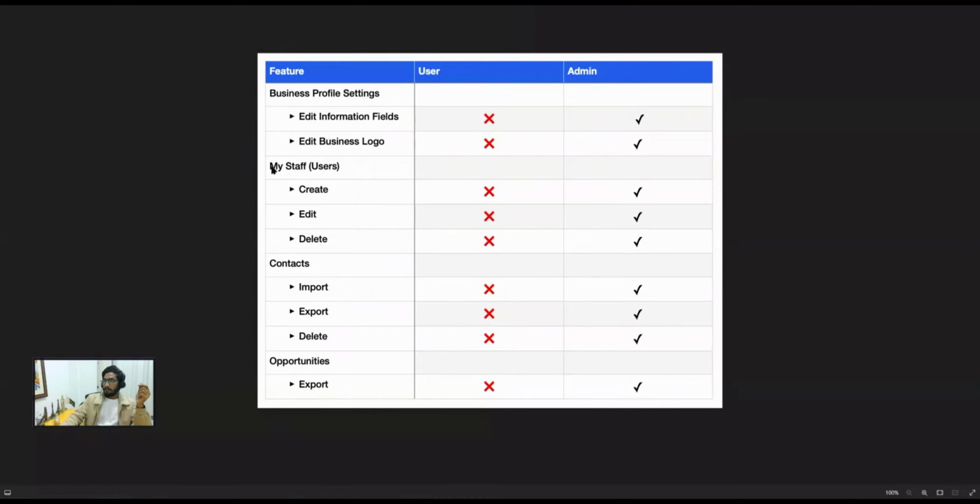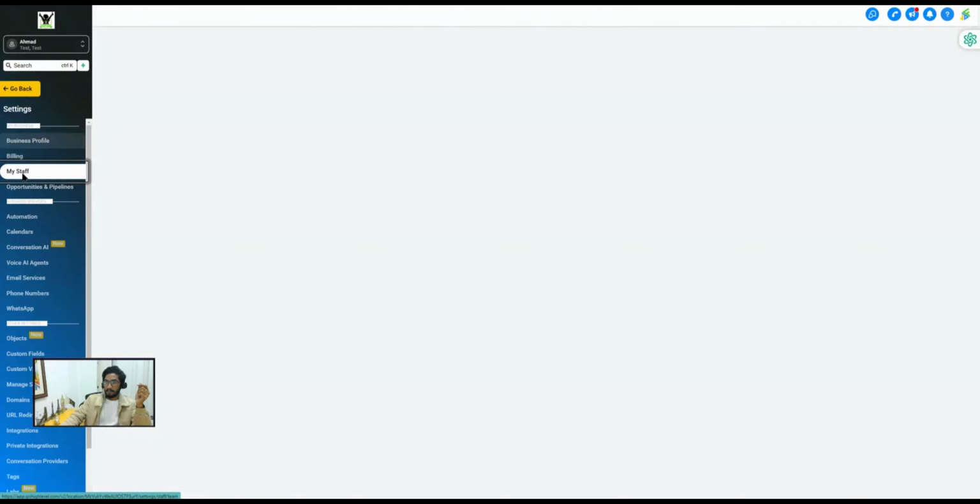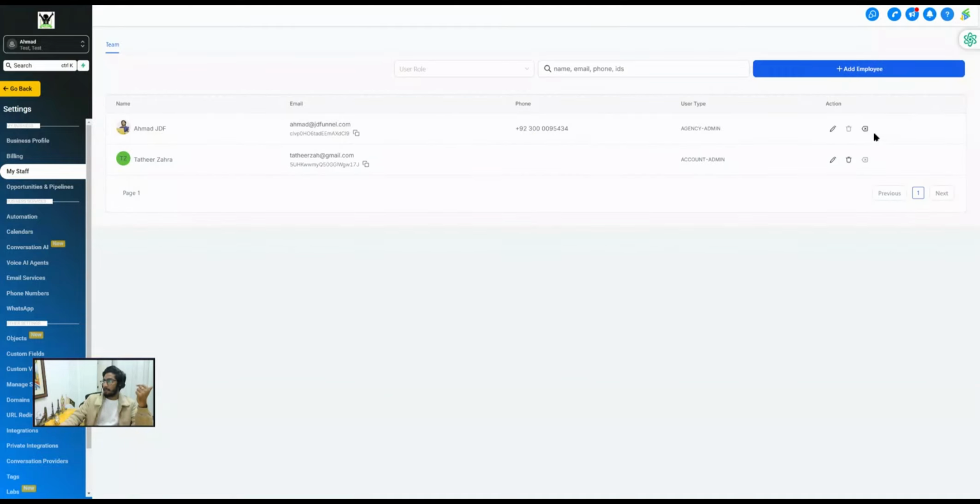And then the next one is my staff. Under my staff, admin can create the user, admin can edit the user, admin can delete the user. User cannot do these three functions, which is under my staff, which is right here. When you go to my staff, only admin can add another user, admin can delete any of these, or admin can edit any of these.